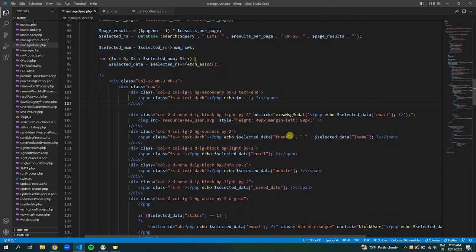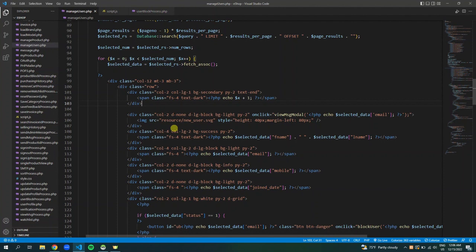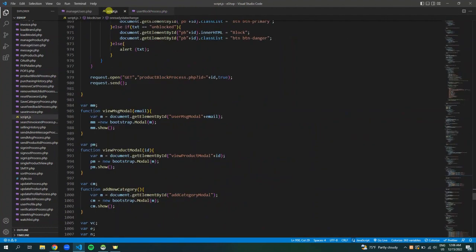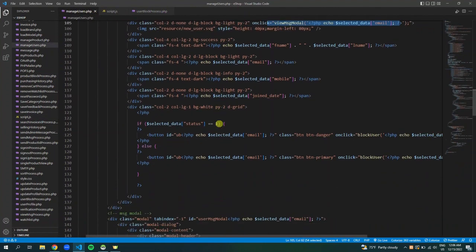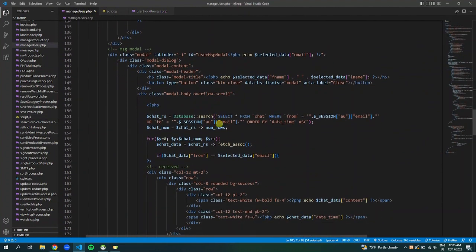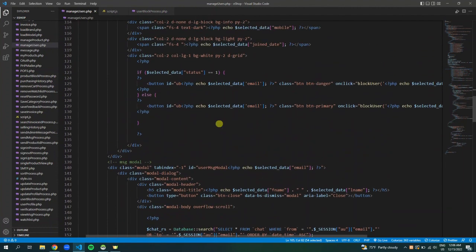Then comes the profile image. Here I called for this view message model on click. So this is that function. This basically displays us the bootstrap model we created for messages. And here's that model. Moving back to where we were.